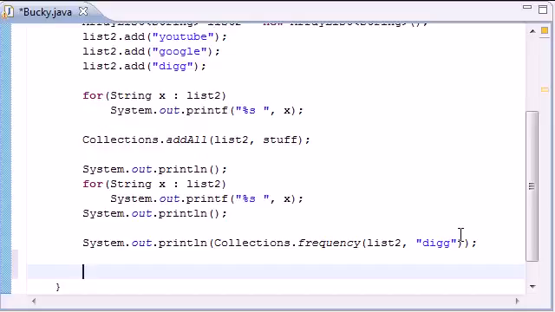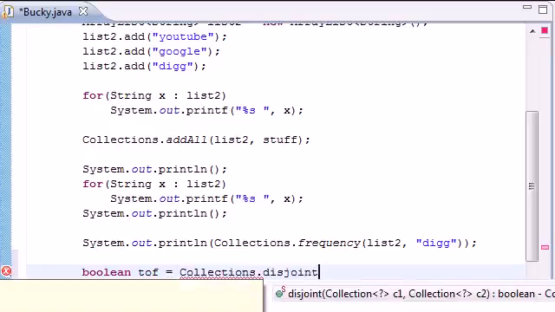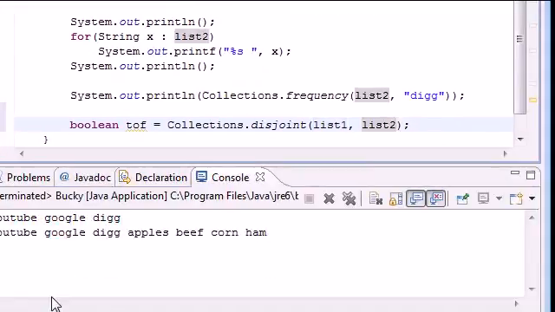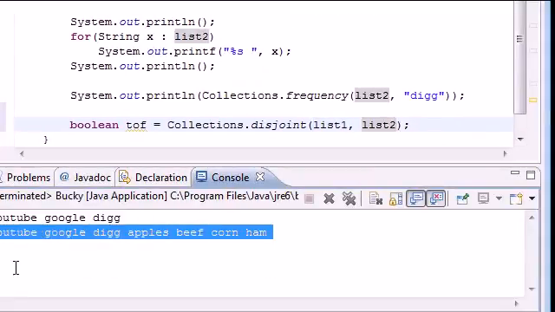So let's make a variable. Just make it a boolean, and I'll name mine trf for true or false, and set this equal to Collections.disjoint. And as parameters, we want to write: what are the 2 collections that we want to test? Well, of course, list 1 and list 2. Here's list 1 and here's list 2. Since they do have items in common, it's going to return false, because remember, it returns true if they have no items in common.